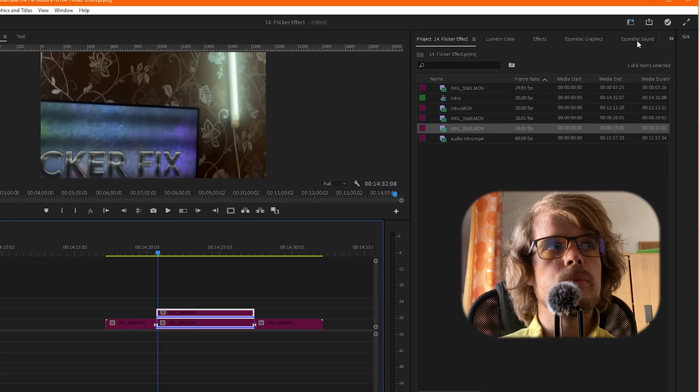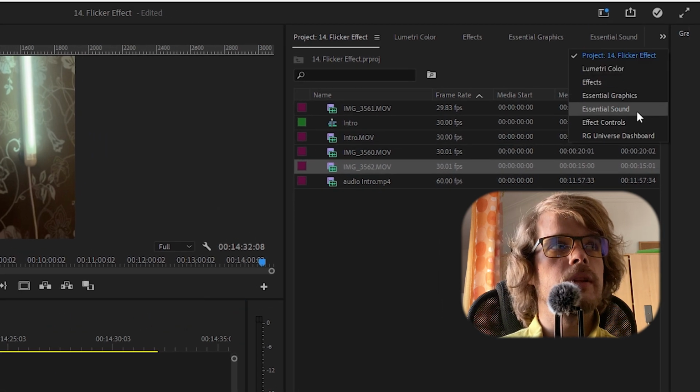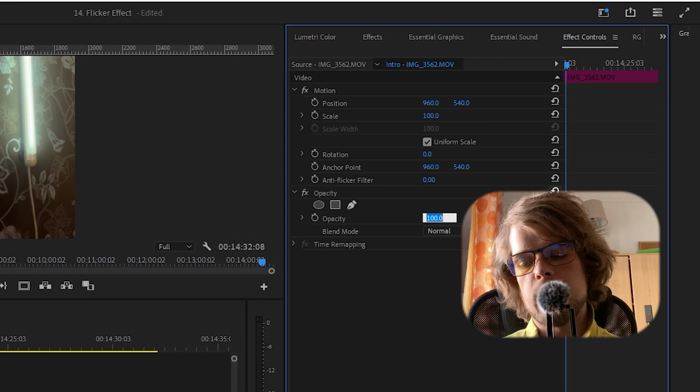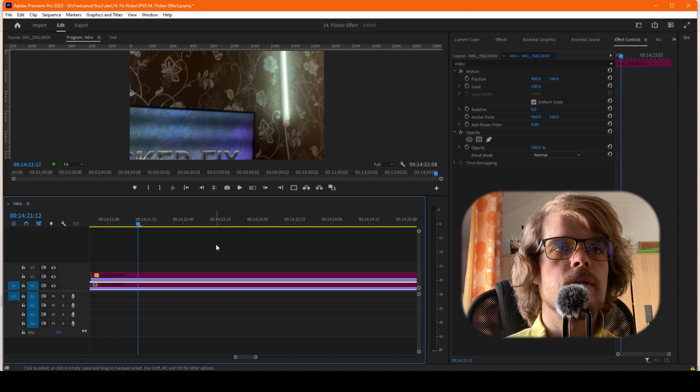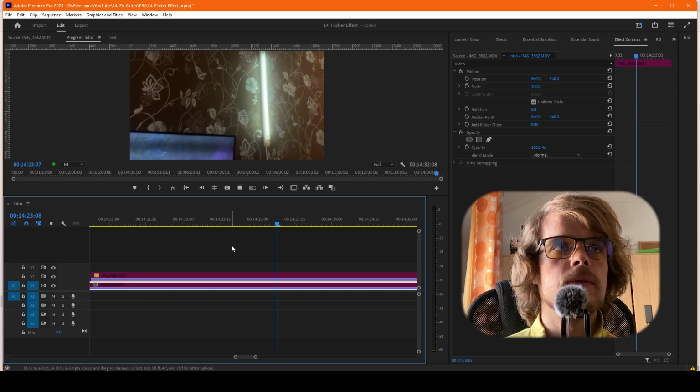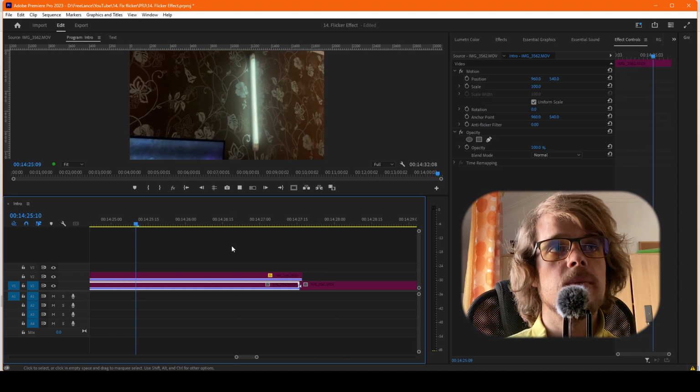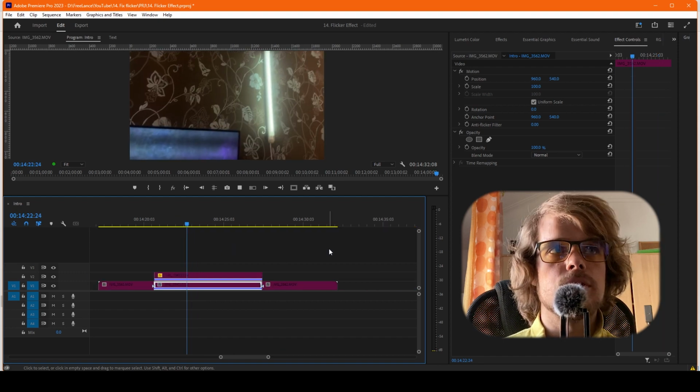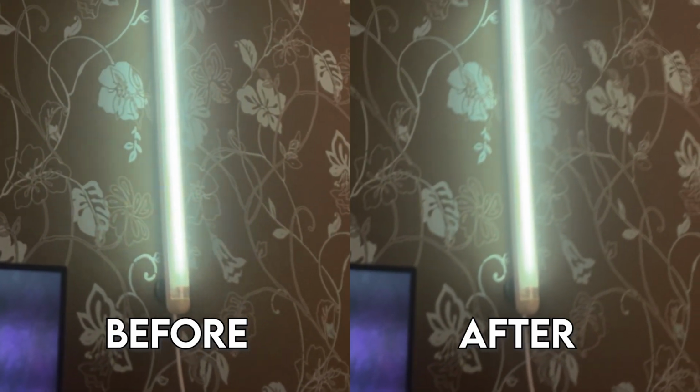And on the top clip, we just go to the effect controls and reduce the opacity to 50. And right now the flicker effect is not fixed, but at least it's reduced. I will show you before and after right now.